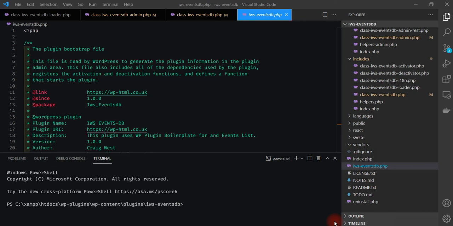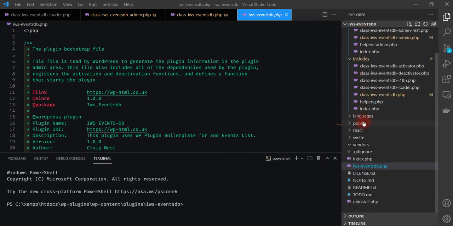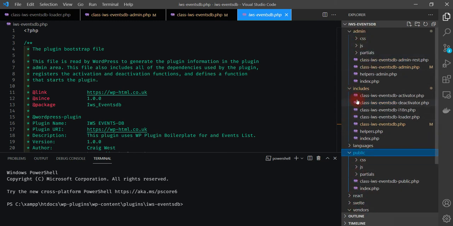The great advantage of this plugin is that things are refactored and separated out into admin, includes, and the public section. Remember, these folders down here are custom ones. These top four are what comes with the boilerplate. But that can also mean that it can be quite tricky to know where things are going. So in this video, we're just going to see how we set up our initial global constants and our hooks.